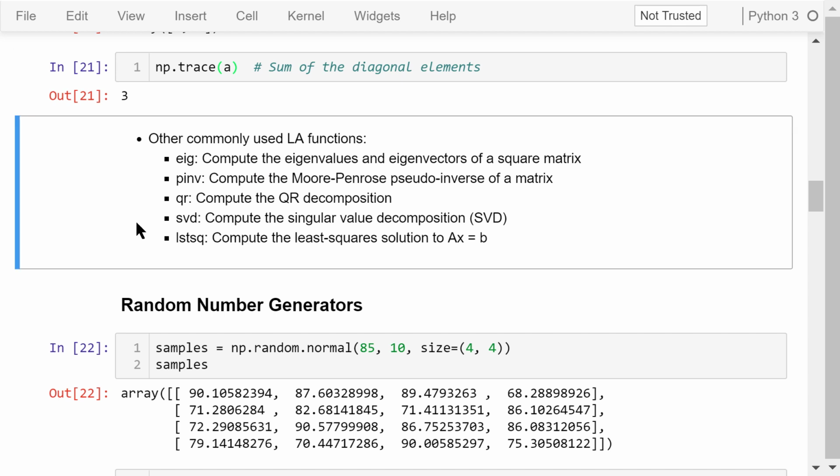There are many other commonly used linear algebra functions in NumPy, including the eigenvalue and eigenvector function, the pseudo-inverse function, the QR decomposition function, and so on. You can look them up on Google if you are interested.